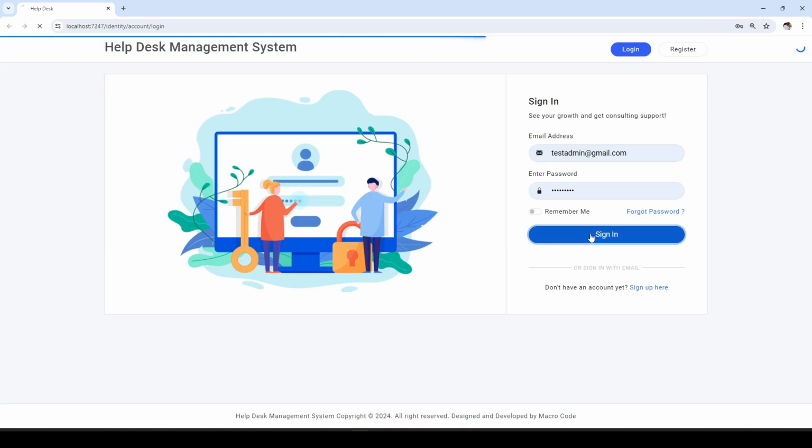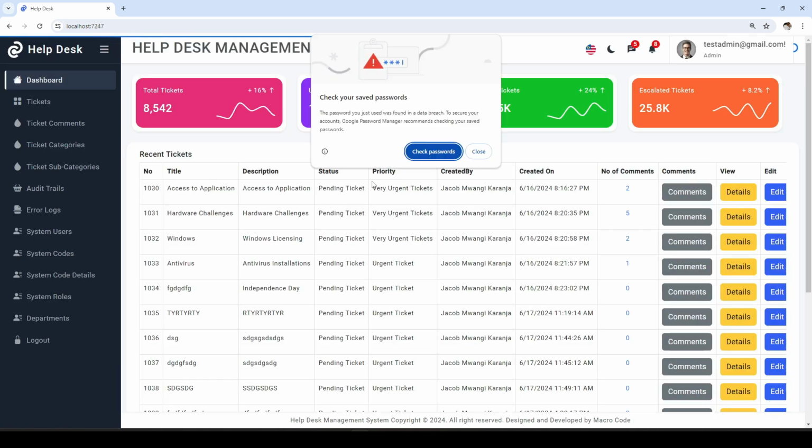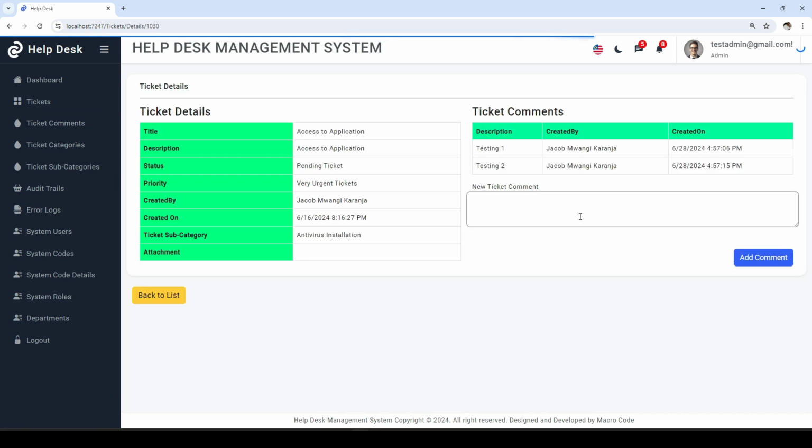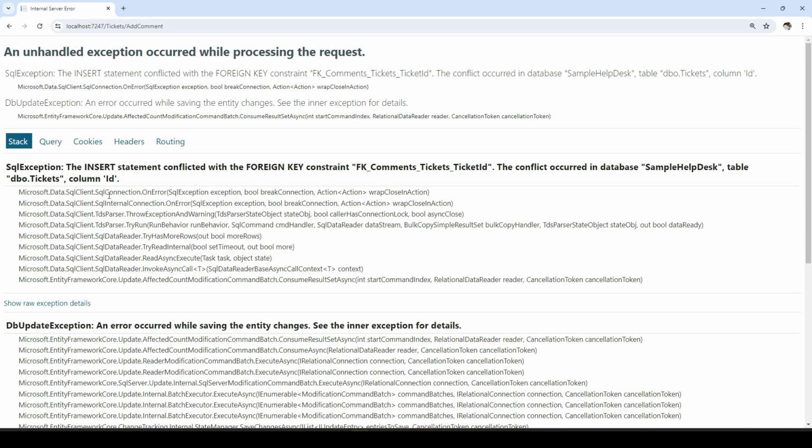So I'm going to sign in. Then when we sign in, there we go. If I go to the ticket details and click on the details, you can see I'm able to see this particular area. So I'll say our new comment, and if I click add, there we go. So what is wrong? You can see the insert conflicted with the foreign key constraint on the ticket ID.